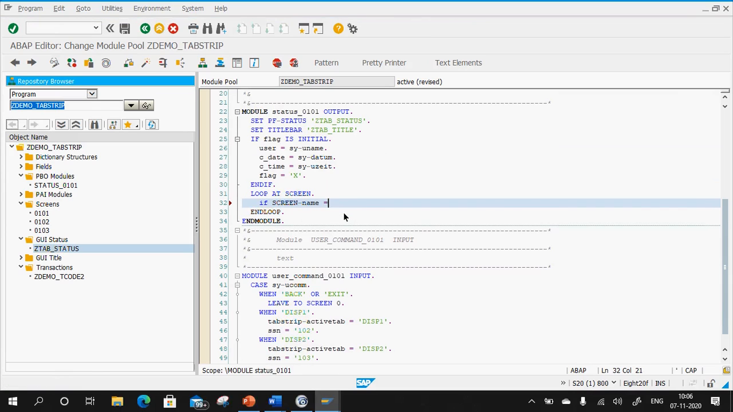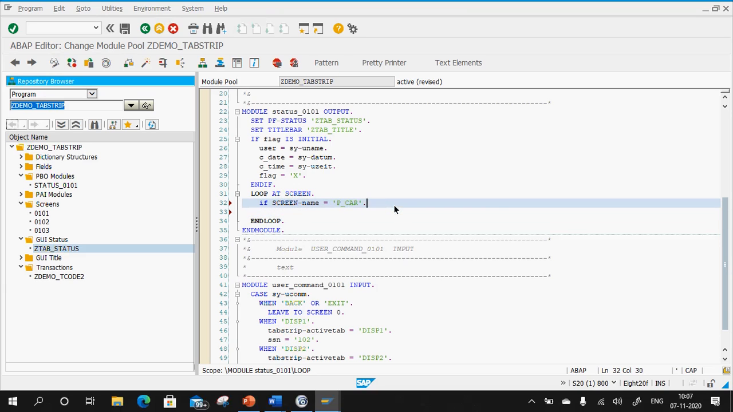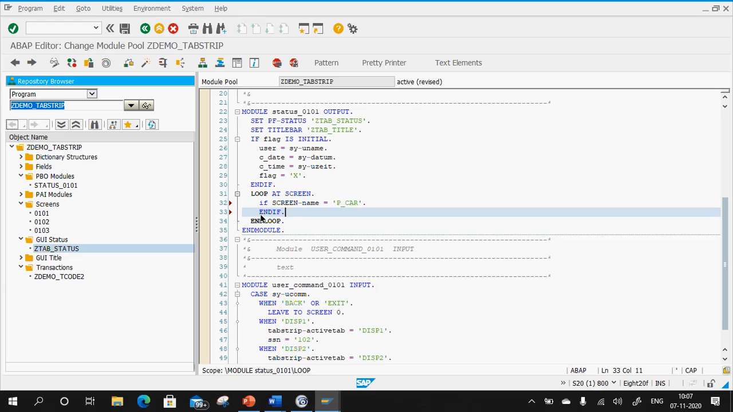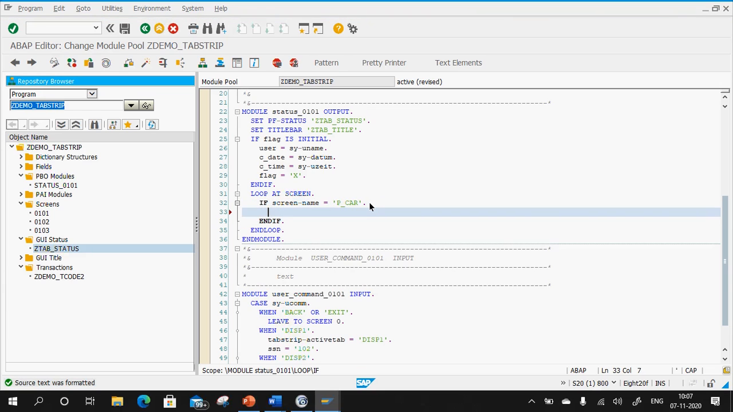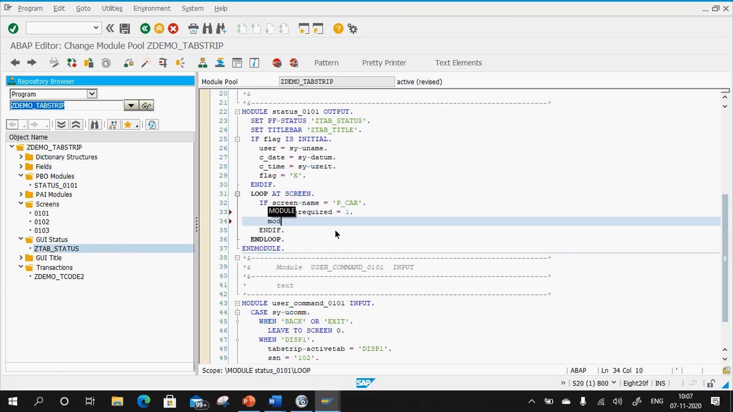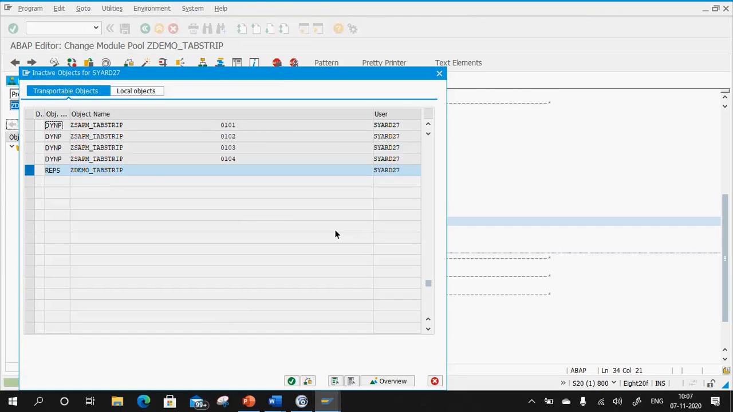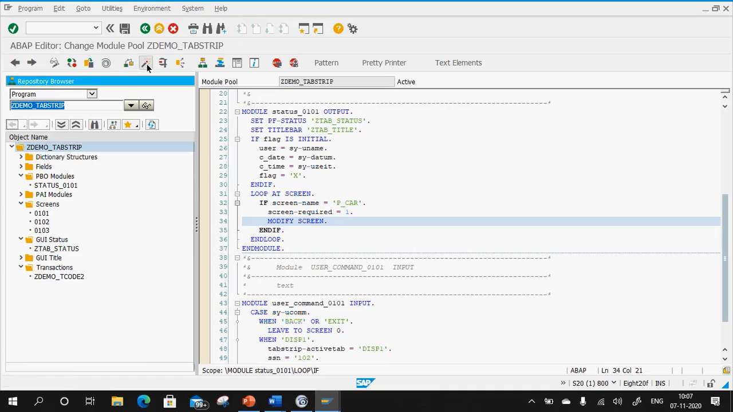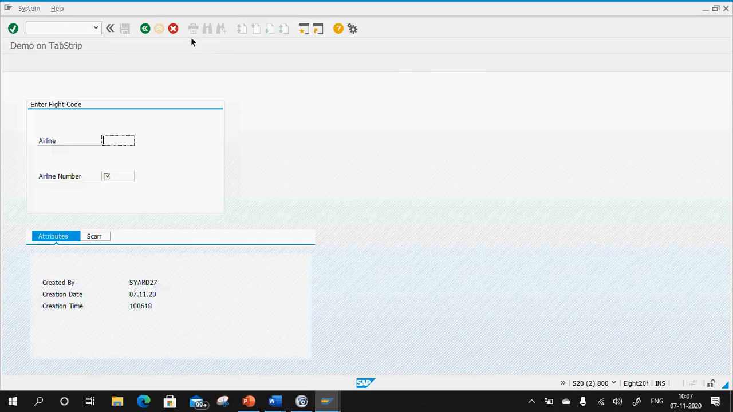Now specify, if your screen hyphen name equals to, the screen name was P underscore CAR, right? So specify the same, and shift and F1. If the screen name equals to P underscore CAR, I want to make it a mandatory field. So screen required equals to 1. Okay, full stop, modify screen, full stop, control F2, control F3, activate the entire program once, and done.